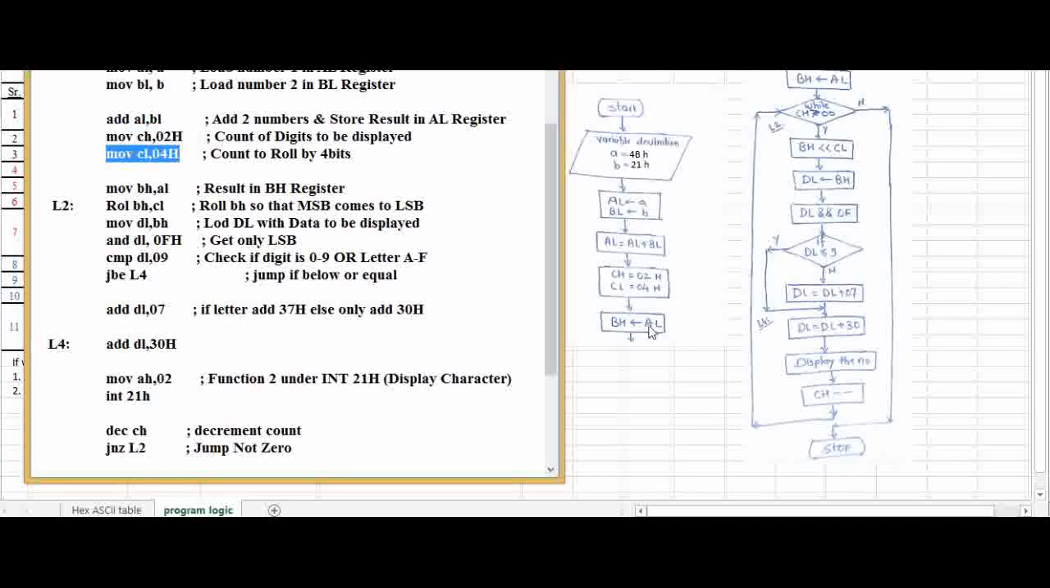Then after this, take the value of AL register into BH. The content of AL will get moved into BH. So move AL into BH. So that's why we have written MOV BH comma AL.